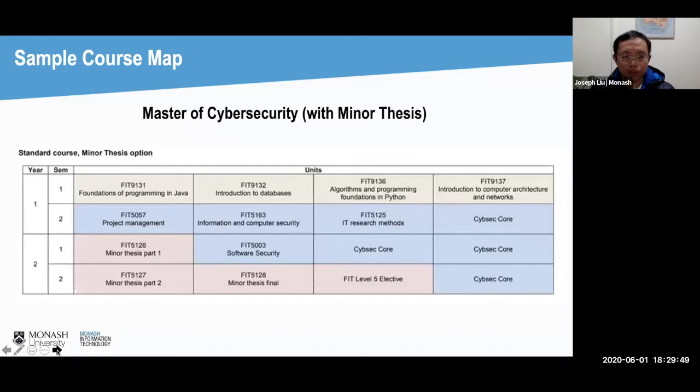So there are several units that you have to take. We call it a core unit, including project management, and information and computer security, which is the foundation of all other security units. And also the IT research methods, which allows you to further study for a PhD or maybe gives you very good training as a manager later on.